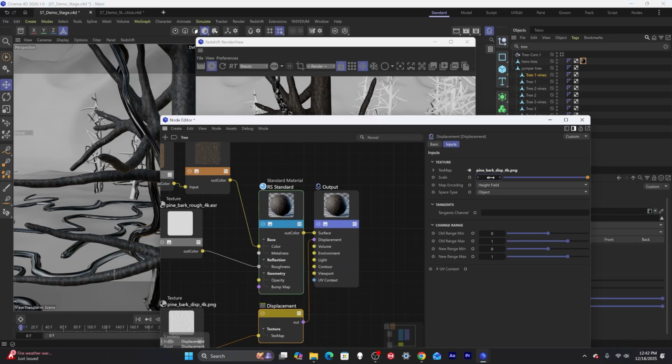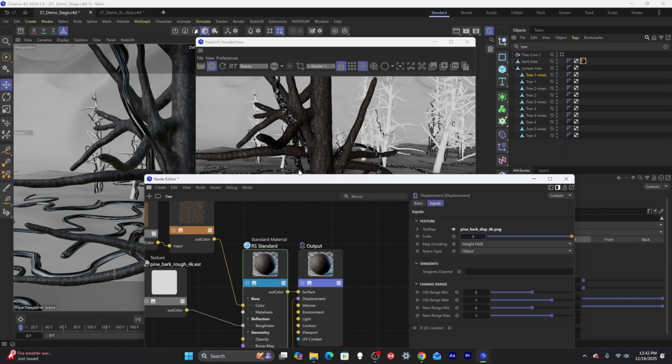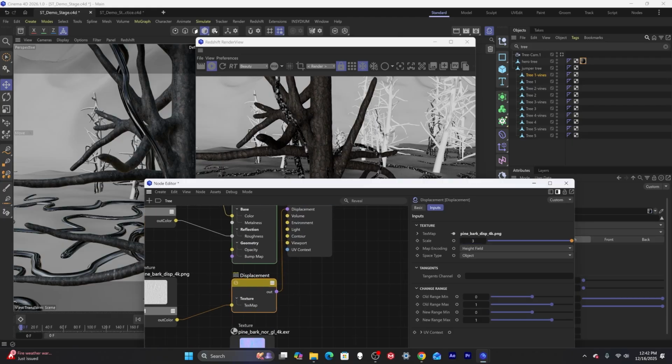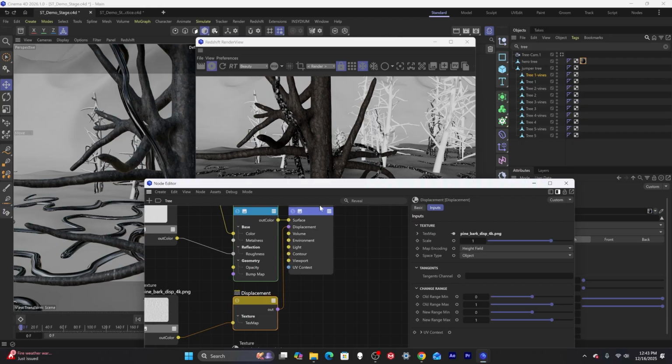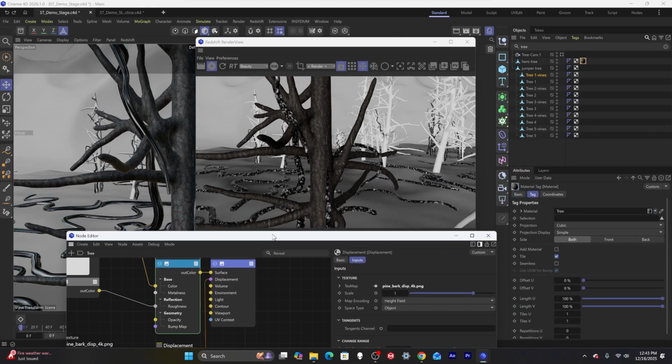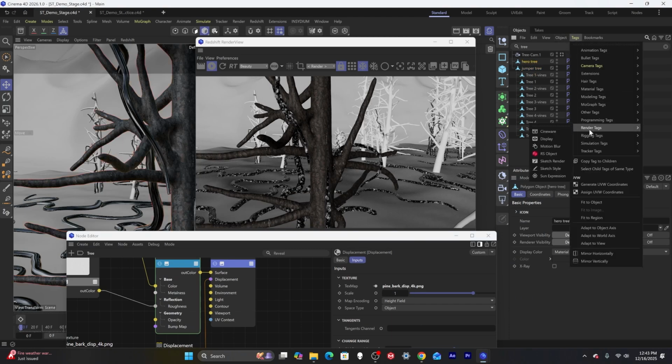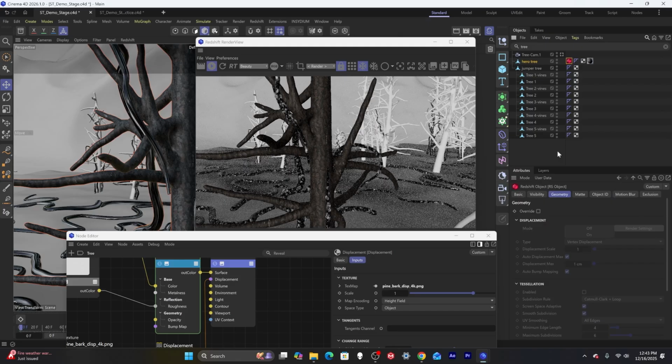So this is with the displacement object. We'll set this to 3 and see how it looks. I don't love the way that's looking. I got the displacement map on there, but I still have to put my Redshift tag on. So let's do tags, render tag, Redshift object. Override the geometry, turn the tessellation on. I still don't love the way that's looking.